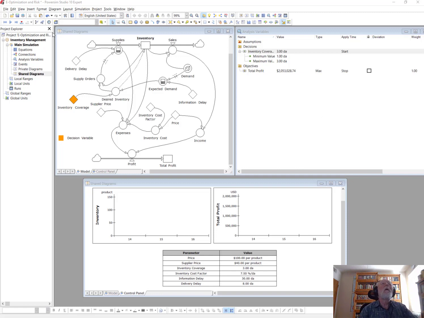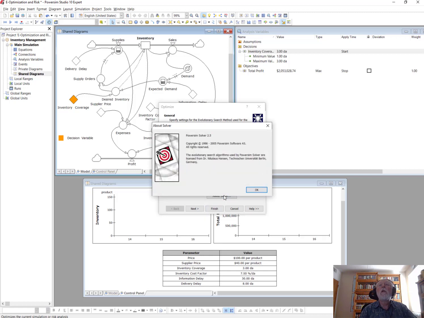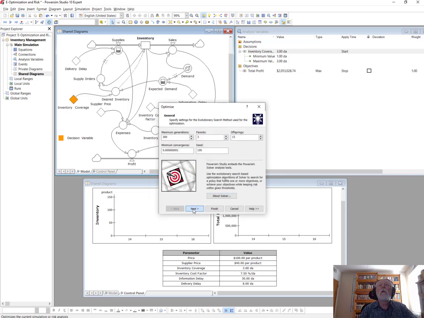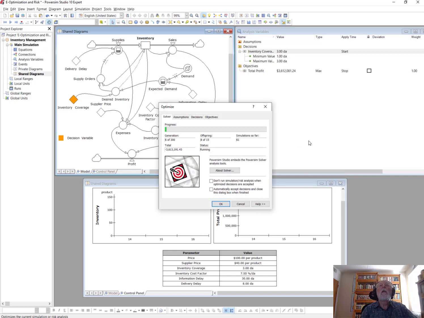So I'm going to hit the optimize button here. And up comes my optimization window with the defaults of 300, 3, and 15. If you click here about the solver, this tells you about Dr. Hansen. I'll just go to next. It's showing me all the same things that I've set up here on my own. Next again. There's my operator maximum. I hit finish, and there it goes.